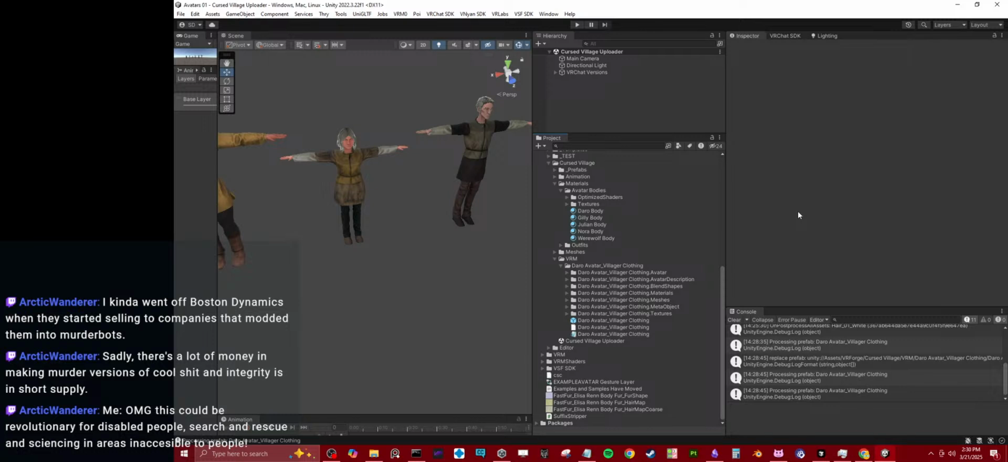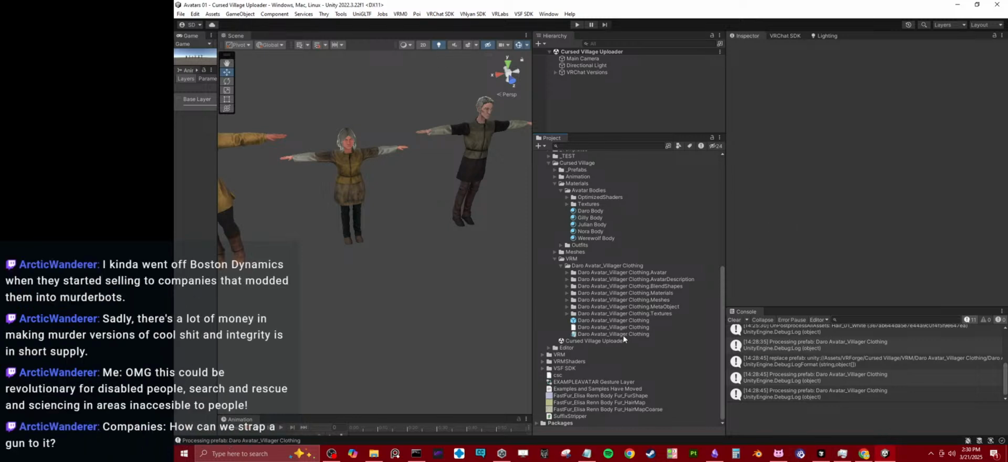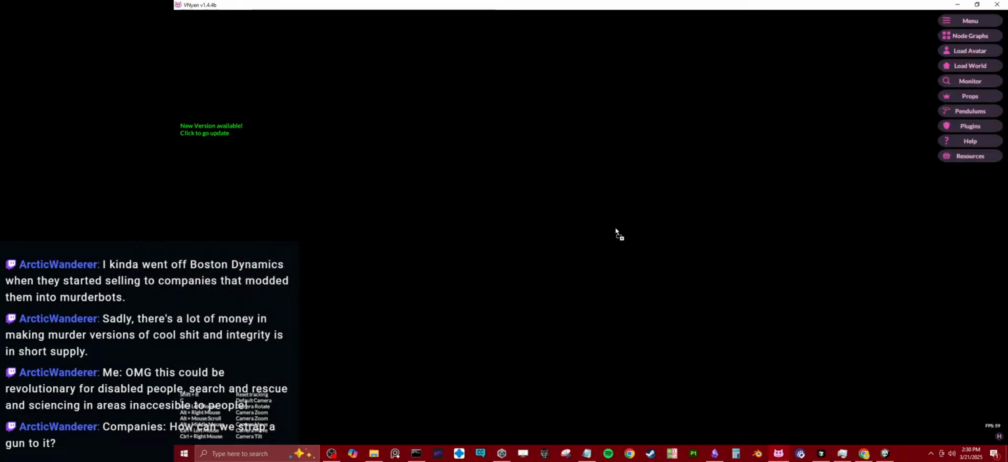OMG, this could be a revolution for disabled people. Search and rescue and sciencing in areas inaccessible to people. What if we put a gun on it? Yeah. The same minds think alike.